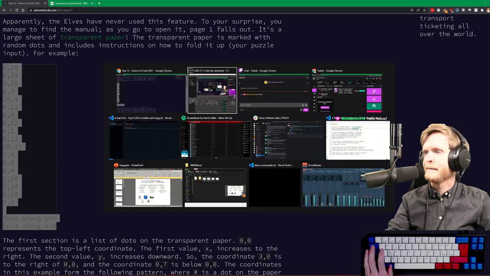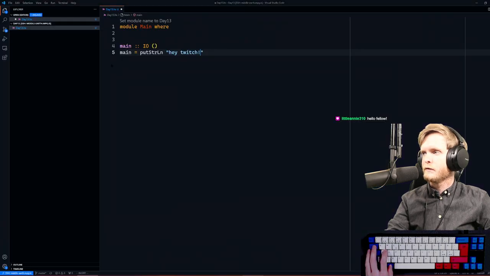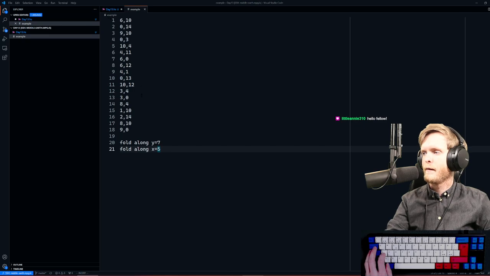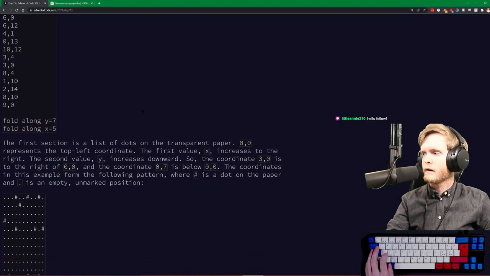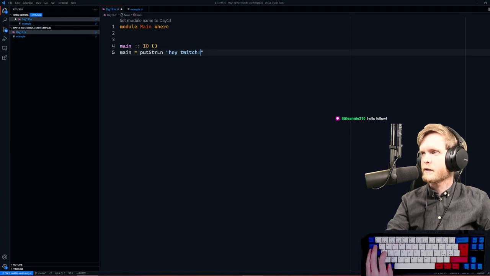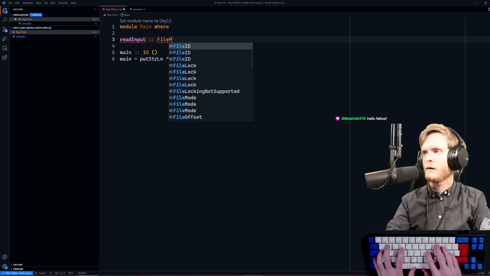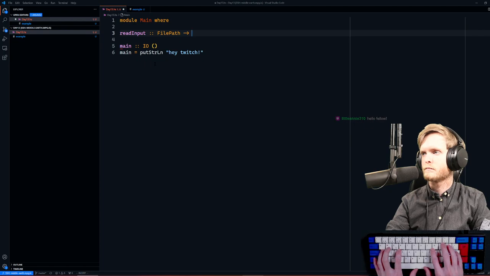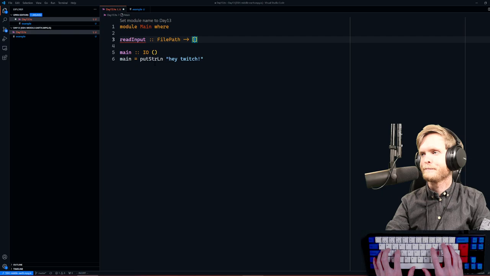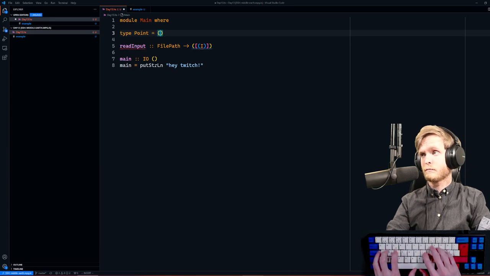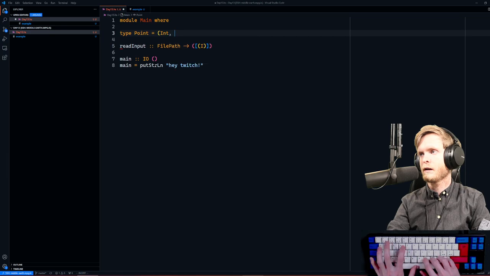Okay, let's do this. New file, example. This is our input. So to parse the input, I think we're going to say read input file path to, it's going to be a pair of points. Data point, type point, int comma int. Okay, we're going to say a list of points. Let's just have it a list of integers, IO, list of int comma int.